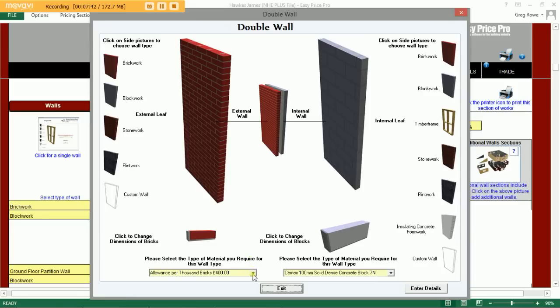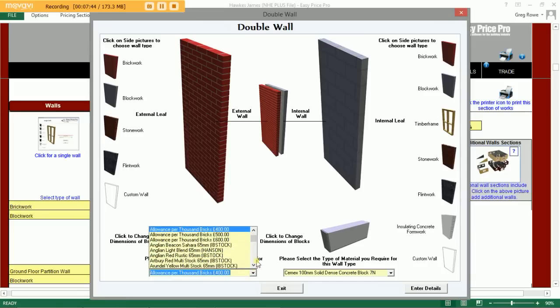We can also change the actual item by clicking on the drop down available. We can select a different allowance for our bricks, or perhaps the actual type of brick that we wish to use from all of the products that we have stored within our library.